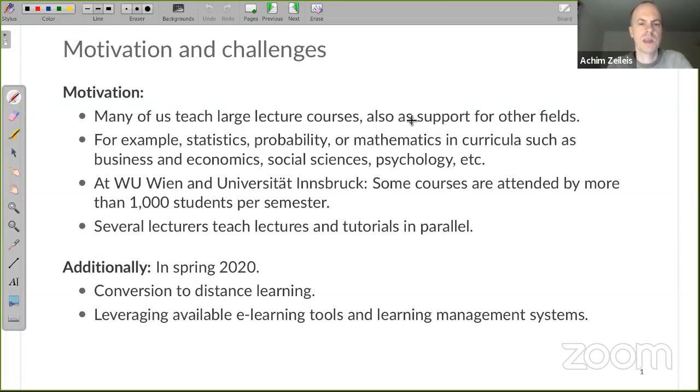And then it's not just one professor or one lecturer teaching this course, but it's actually several lecturers that teach the main lectures and also tutorial sessions in parallel. So we need structured materials, scalable materials to support all of this.